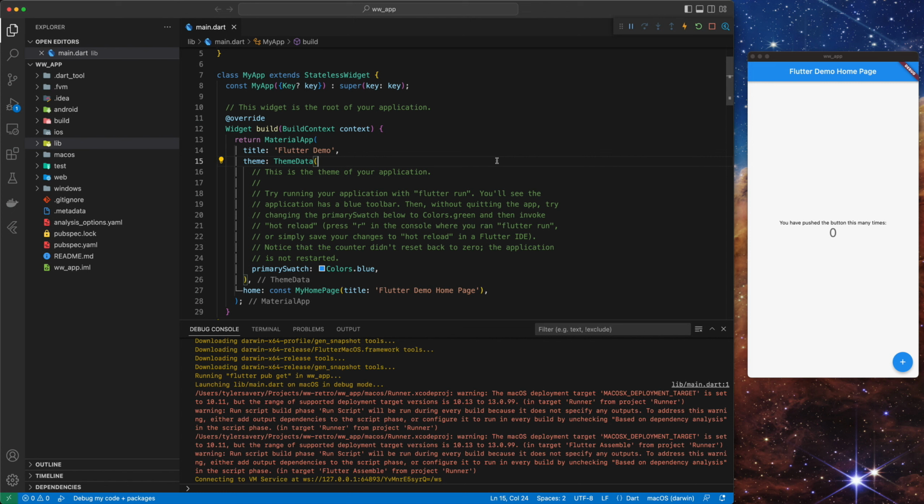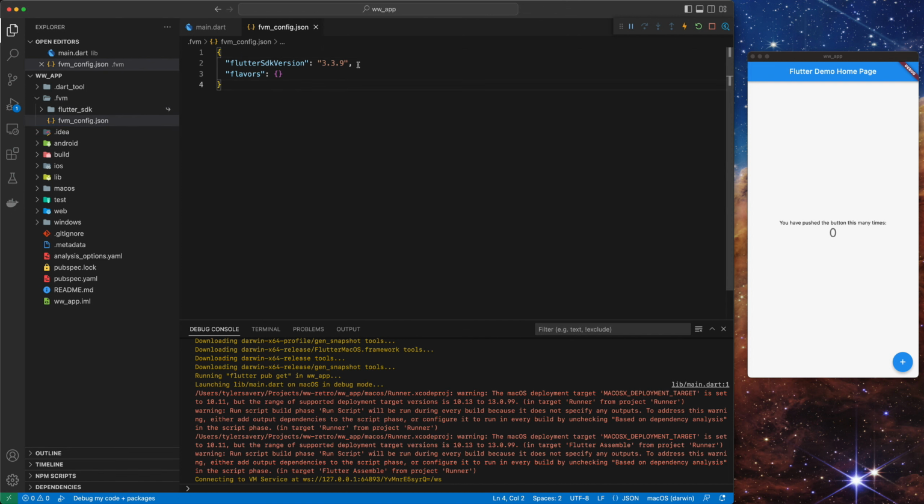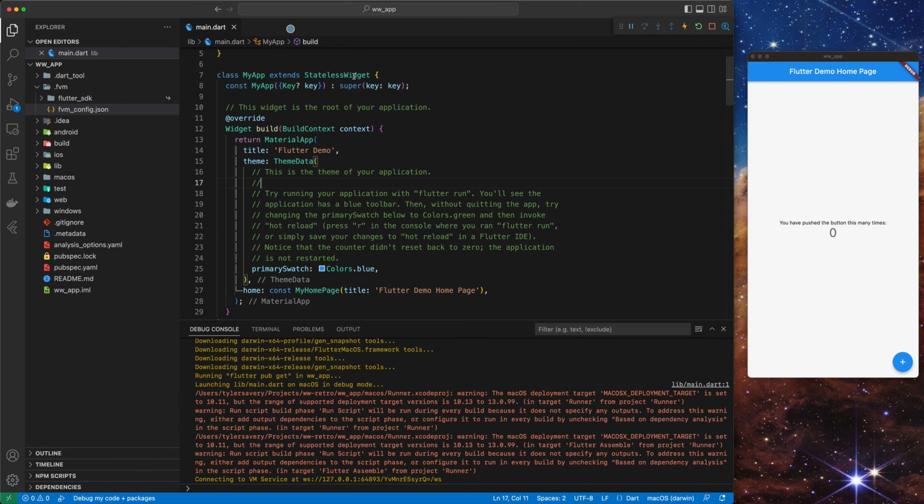All right, Internet. We're going to make a new Flutter app today. I know it's been a while, but ready to do it. So I have just opened up a completely fresh Flutter project. The only thing I did was configure FVM, which is an optional thing you can do just to have a specific version. I'm using 3.3.9, which I believe is latest at the time of recording.